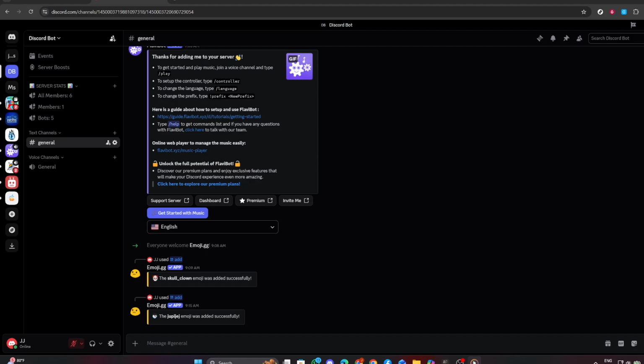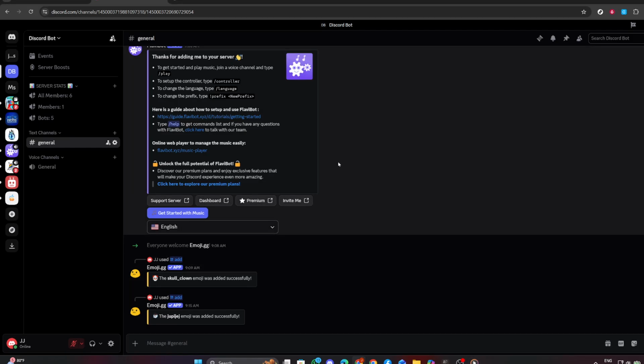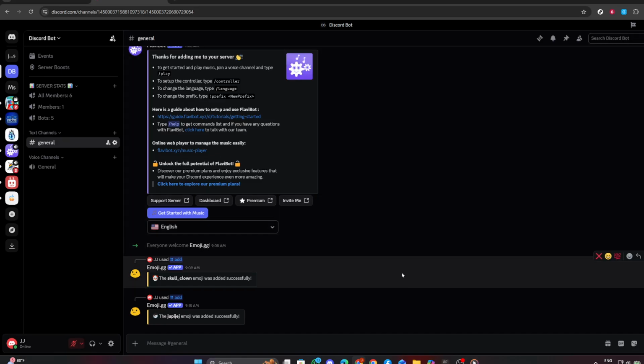Before we begin, make sure you're signed into Discord on desktop or in a browser and that your account has the manage server permission on the server where you want to add the bot. Without that permission, Discord won't let you complete the installation.